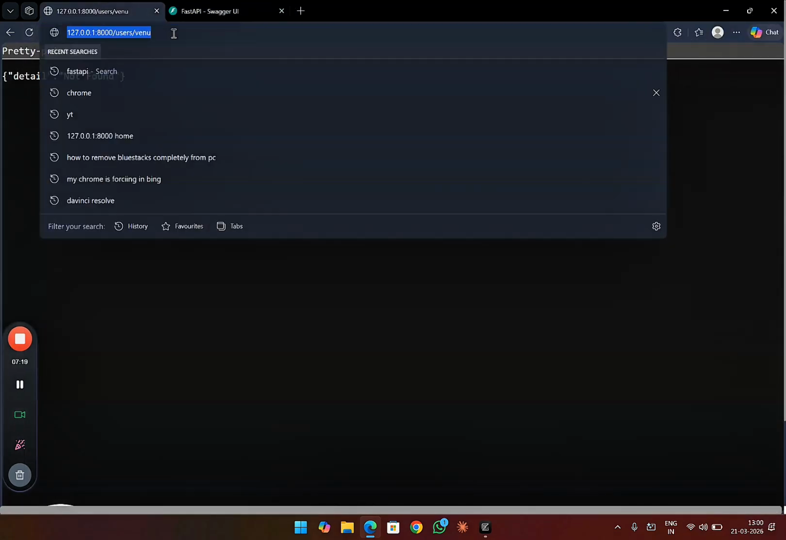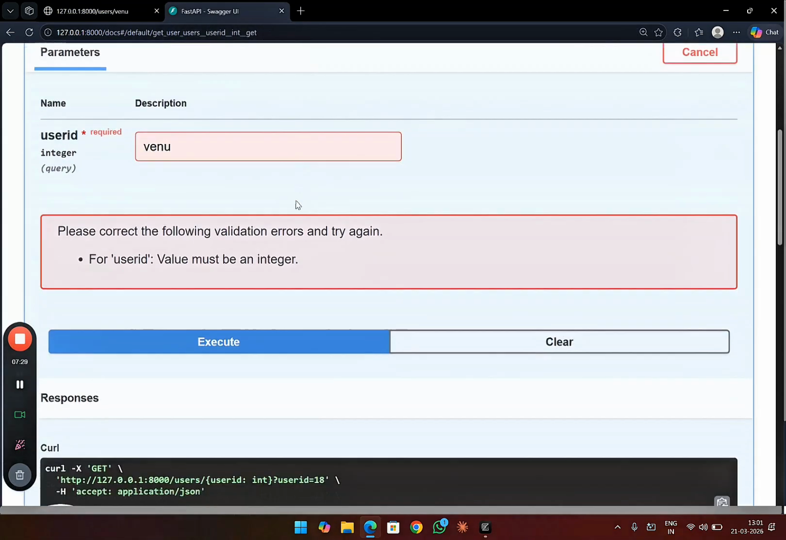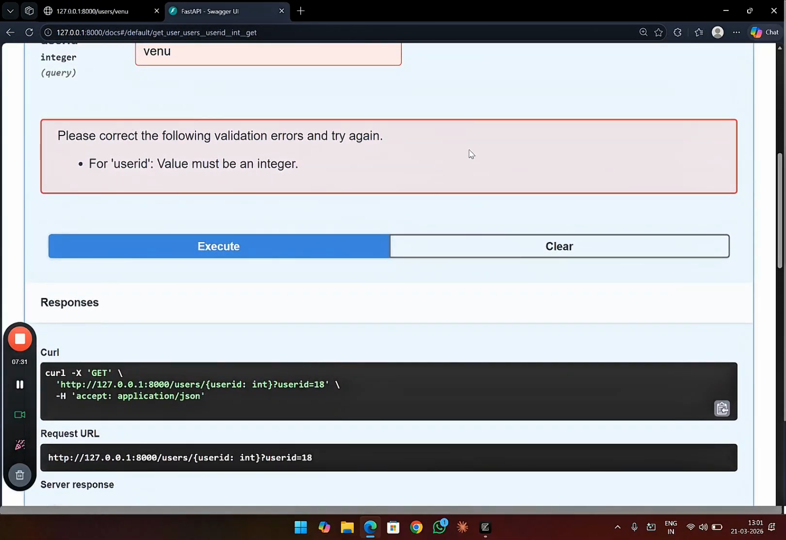Similarly, if I do it here, see, details not found. This will not give you a pretty good response. It will say details not found. But when you come into Swagger UI, it will clearly tell you what is working and all. So this is what a path parameter is.